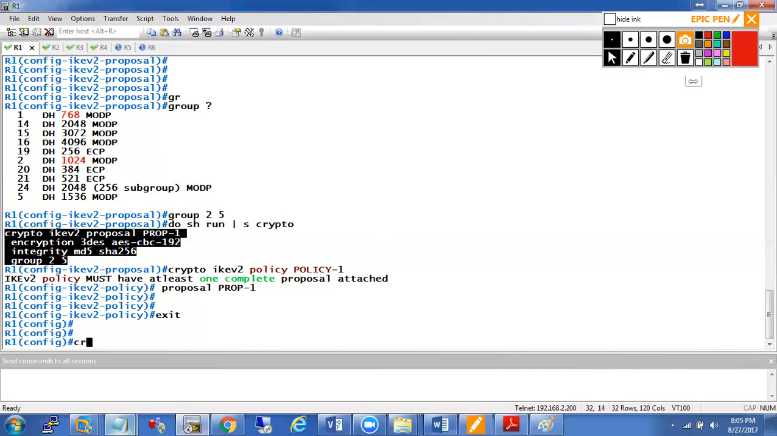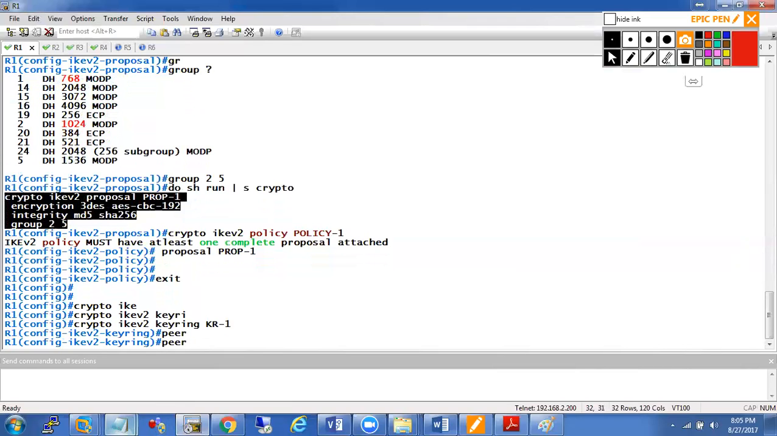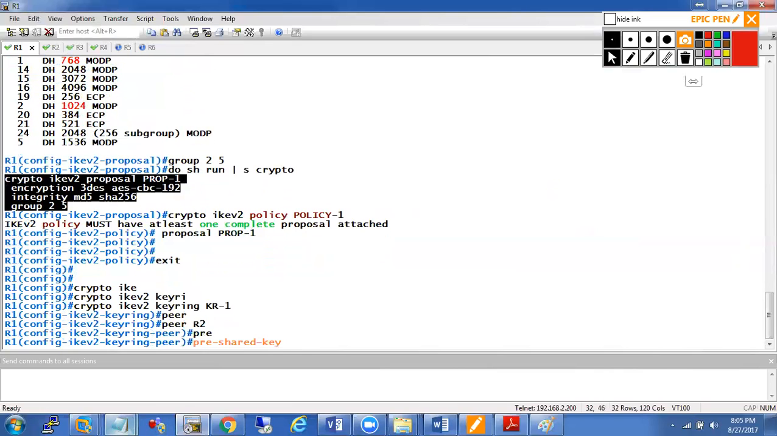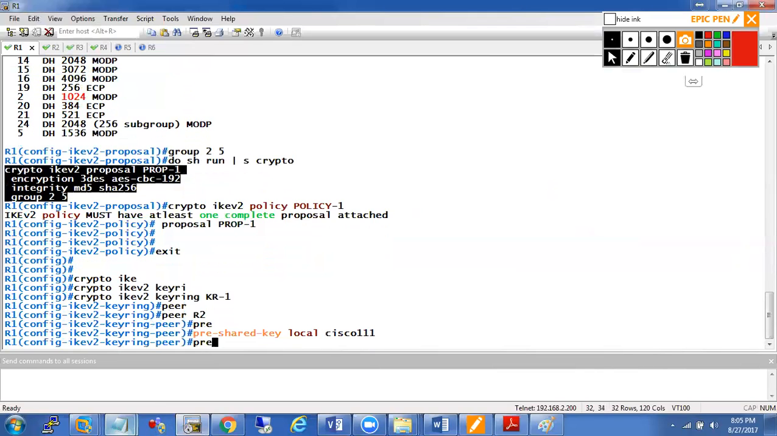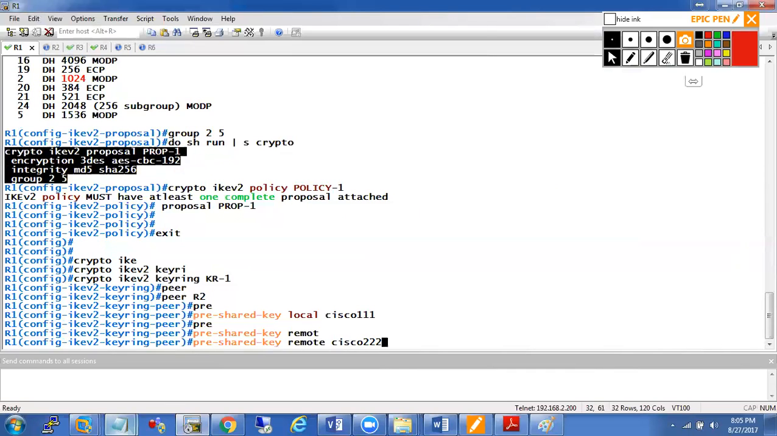All right? It's done inside what is known as a crypto IKEv2 keyring. Let's call it KR1, keyring 1. Peer, what am I creating this for? This is just a name. You can call it whatever you want. R2, pre-shared key. Local. Local means my key to encrypt going from my side to the other side. So this is the key from 1 to 2. Cisco 1, 2, 3. And the key that will be used by the other guy to encrypt, that I will use for decryption, is Cisco 2, 2, 2.